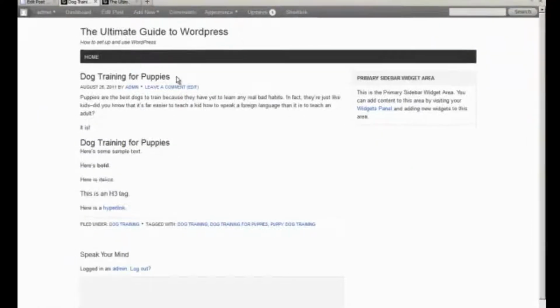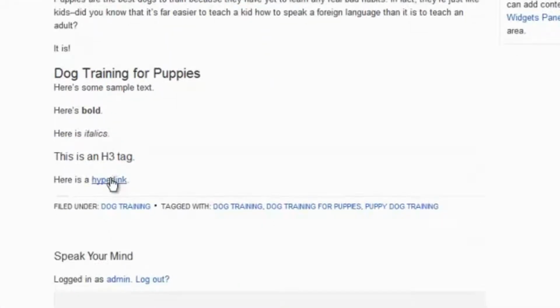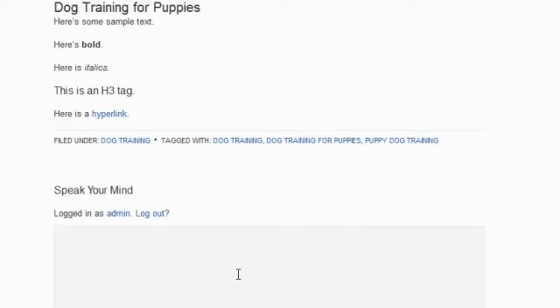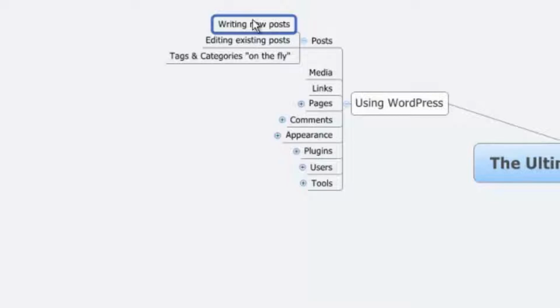So you can see here's our title, and up here you can see our title followed by the title of the blog or the website. Here's our H1 tag, here's some bold, italics, an H3 tag, and a hyperlink. This is our category, and these are our tags. If somebody wants to post a comment, of course they can right here, and then click on Post Comment. That's about it as far as writing new posts. Next video is going to be about editing existing posts, and I think I'll put tags and categories on the fly in there as well.